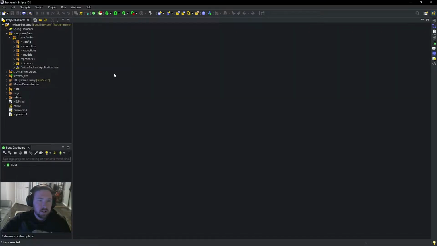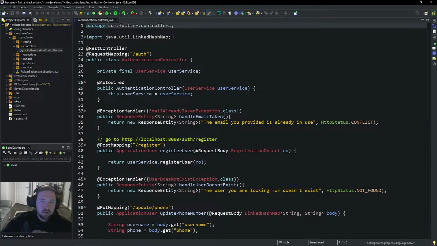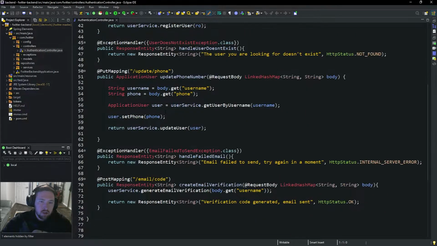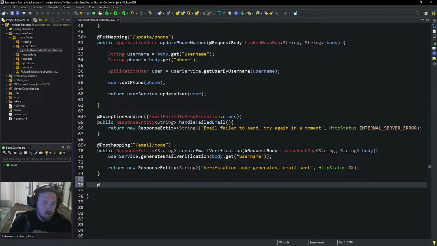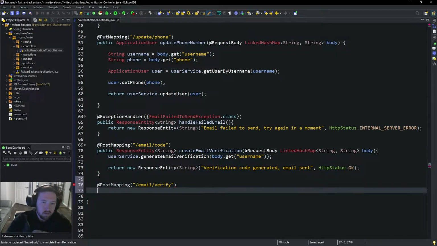At this point, we just have some pretty standard things left to do. So let's hop over to our controller and into our authentication controller. I'm going to scroll down under email/code and make a new post mapping. I'm going to call this /email/verify, because the first one was to send the email. The second one is going to be to update the email.